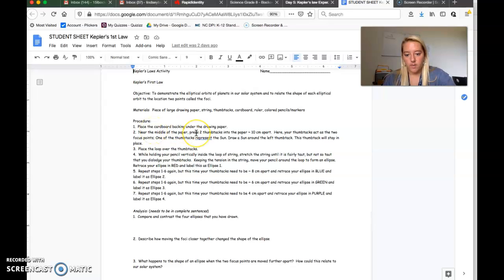You're going to place the cardboard backing under the drawing paper, just have the cardboard down. Near the middle of the paper, you're going to press 2 thumbtacks into the paper about 10 centimeters apart. Here, your thumbtacks act as 2 focal points, or focus points. One of the thumbtacks represents the sun. Draw a sun around the left thumbtack. The other one will stay in place.